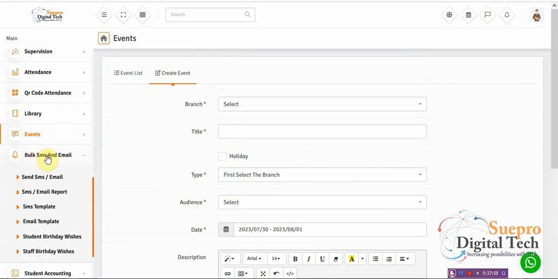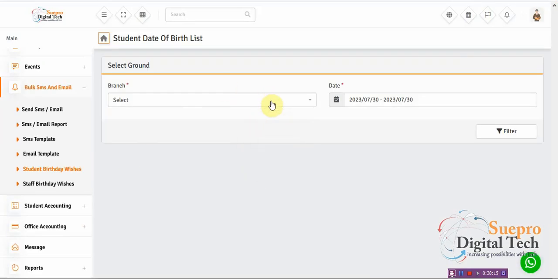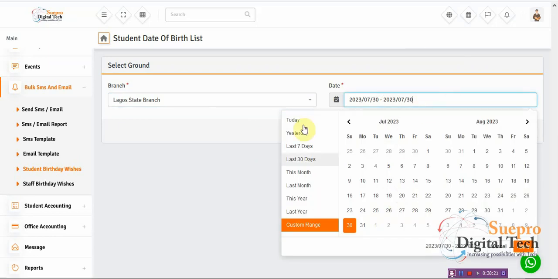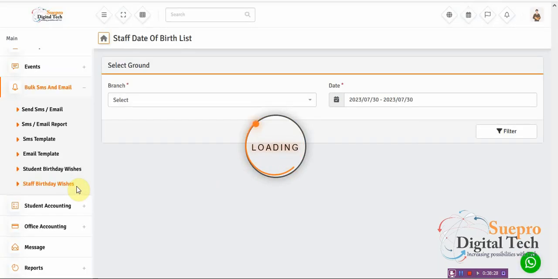So next is bulk SMS. This is where you send bulk SMS to people, teachers, students. Birthdays: if two or three persons are having a birthday, this is where you can select individuals and send birthday wishes to them, even to employees. You can select and send them happy birthday. So this is for birthday wishes, and staff birthday wishes is also where you can do that.